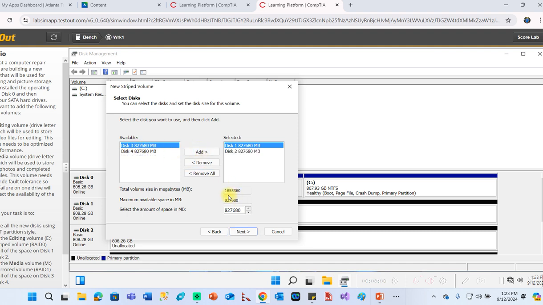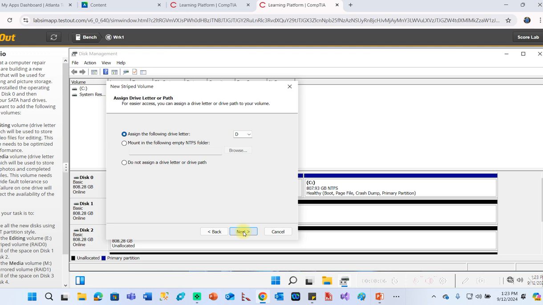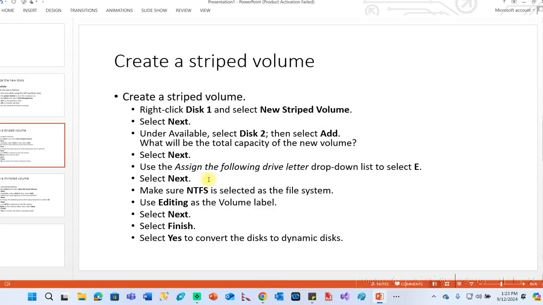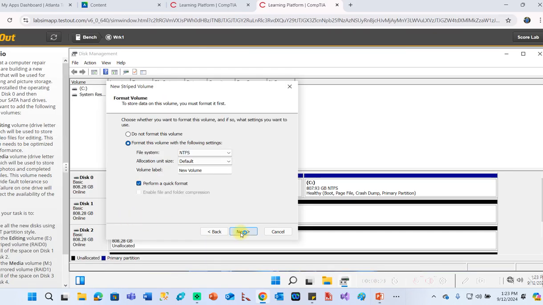Now we see the total volume is like 82 gigabytes. Hit next. Now you can see assign. You select an E drive. There you go. And if you make a mistake, you can always go back. You got the E drive. You hit next.